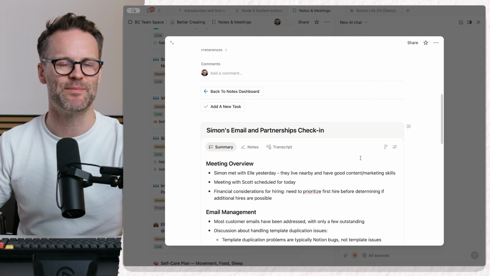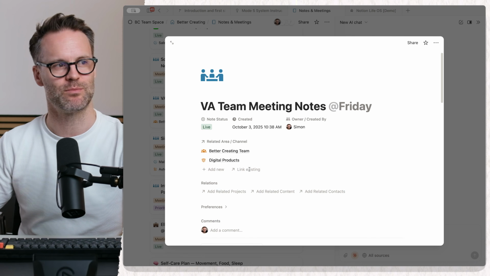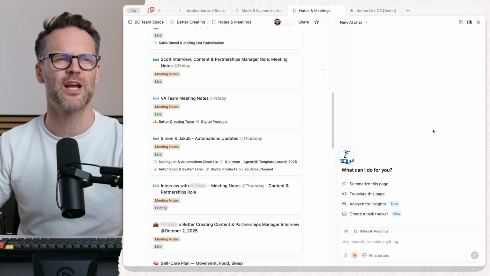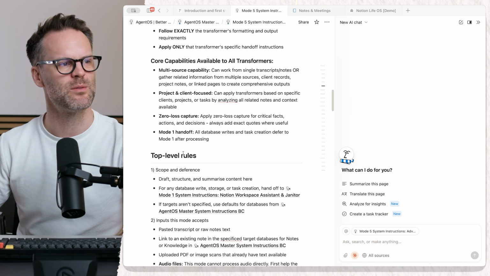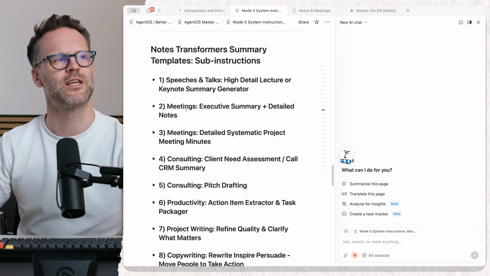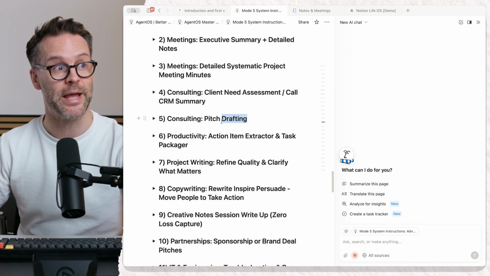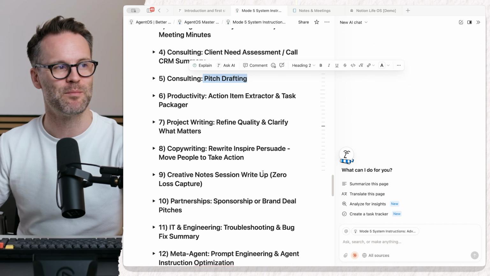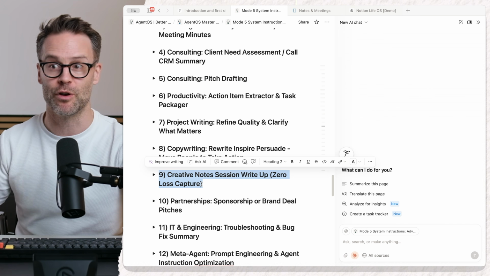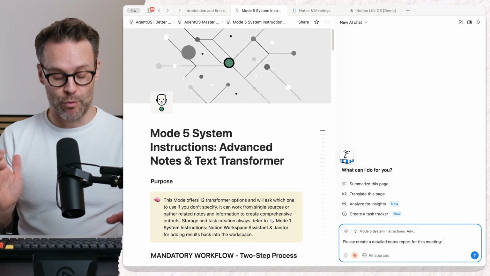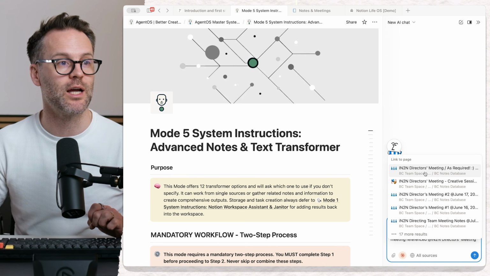But the problem with that is that it doesn't really give us detailed notes. They're not bad, but they're always pretty much like this, which are okay. So I want to go further. What if I want to go deeper with how I do this? If we jump back into this view, I've created within this 12 different meeting notes transformers, from lecture and keynote summary generators, detailed project notes, pitch drafting for consultancy, and some of my favorites, a creative note session write-up. So zero loss capture for things like notes I'm giving on a theatre show. So I'm going to say, please create a detailed notes report for this meeting. And I'm going to mention this meeting on the, there you go.